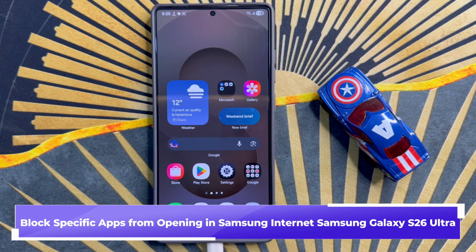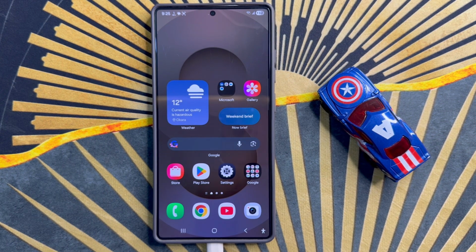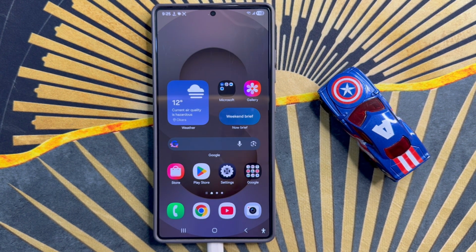How to block specific apps from opening in Samsung Internet on Samsung Galaxy S26 Ultra. So let's start the video.